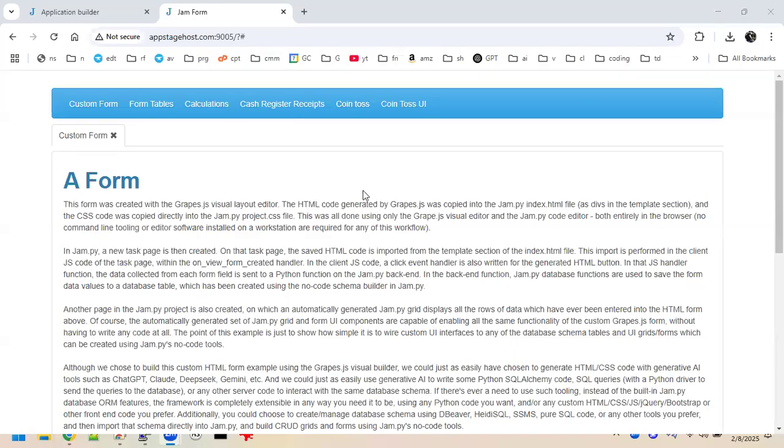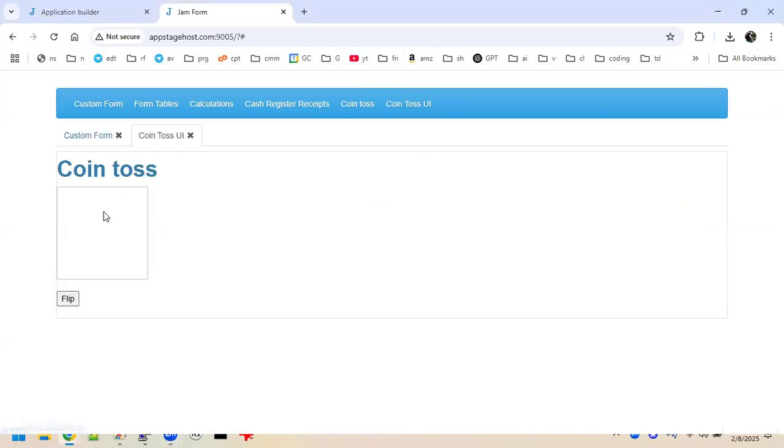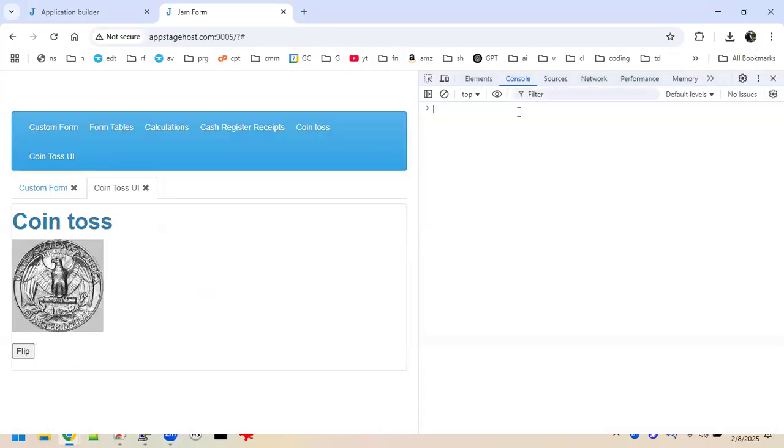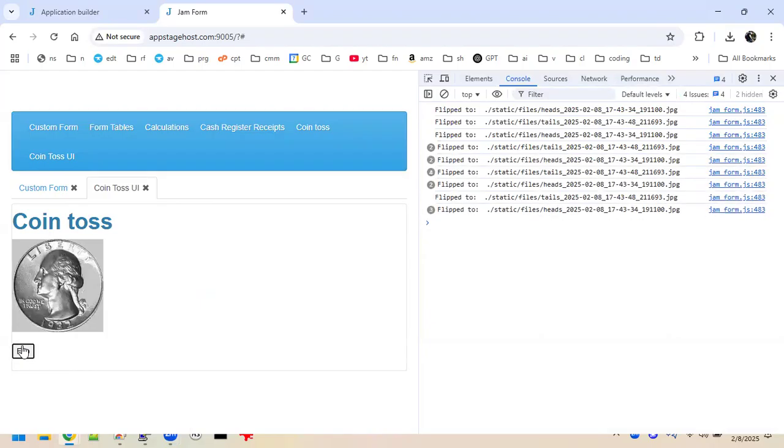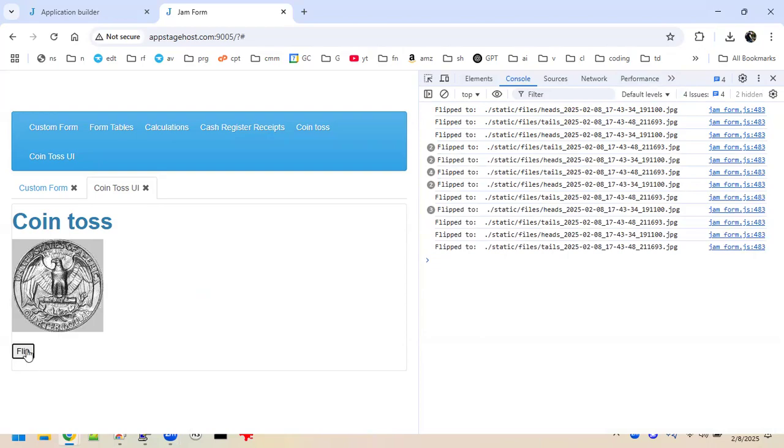In this video, we'll go through a few more techniques that involve using custom UI interfaces and database interactivity. So the first little piece of the application here is a coin toss demonstration. If you see in F12 in the console, we can watch which images are being shown and follow the full history.